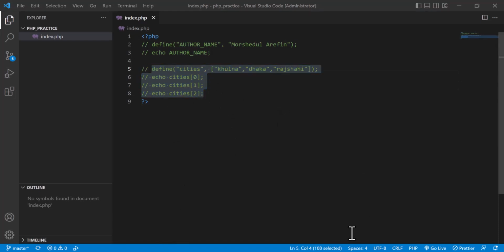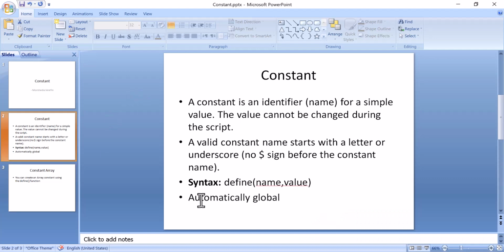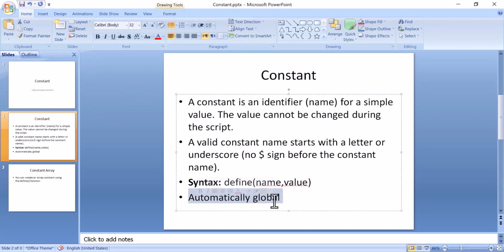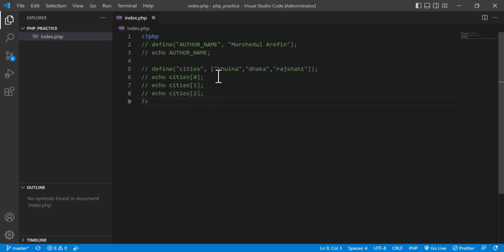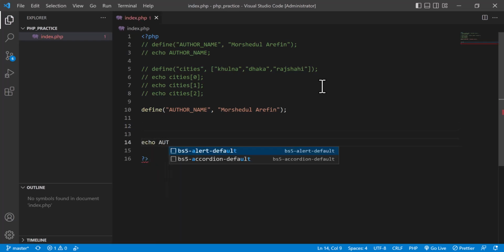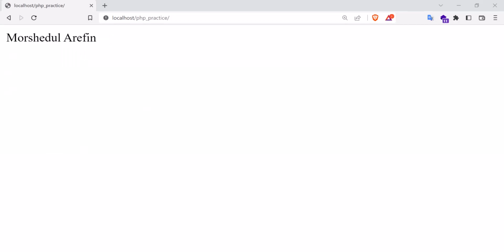Another thing I want to tell you: in the rule you see that constants are automatically global. That means you can use the constant from anywhere, inside a function or outside a function. For example, I define the constant author name here like this. Outside the function I can call it, as I already have shown you. This is very simple, it is showing, right?